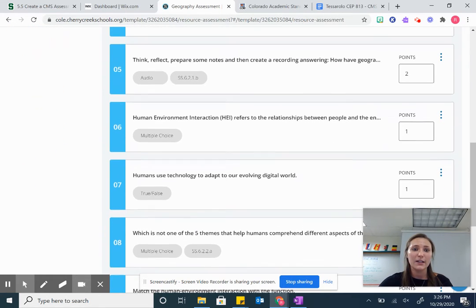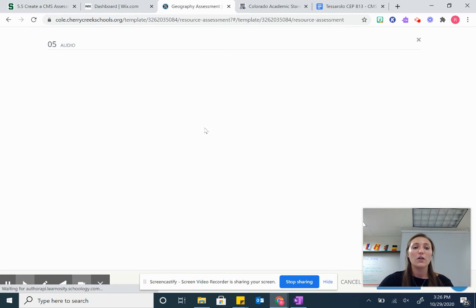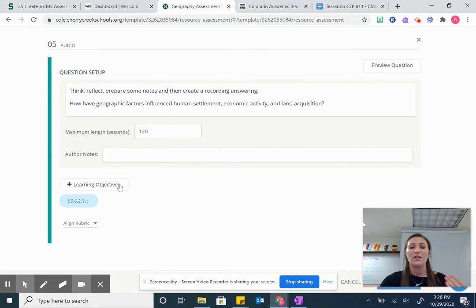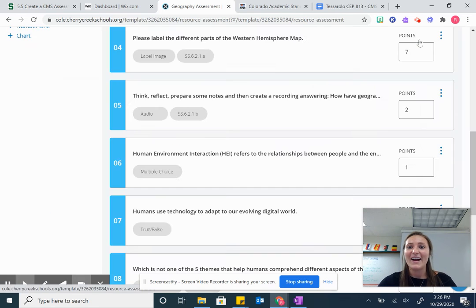And then going down here, I do have an audio. So students will think, reflect, prepare some notes, then create the recording. So if I click this, this shows their genuine understanding. They get to share what they want. And if they are having trouble putting it into a text format, this might be a better question for them for me to understand their understanding.